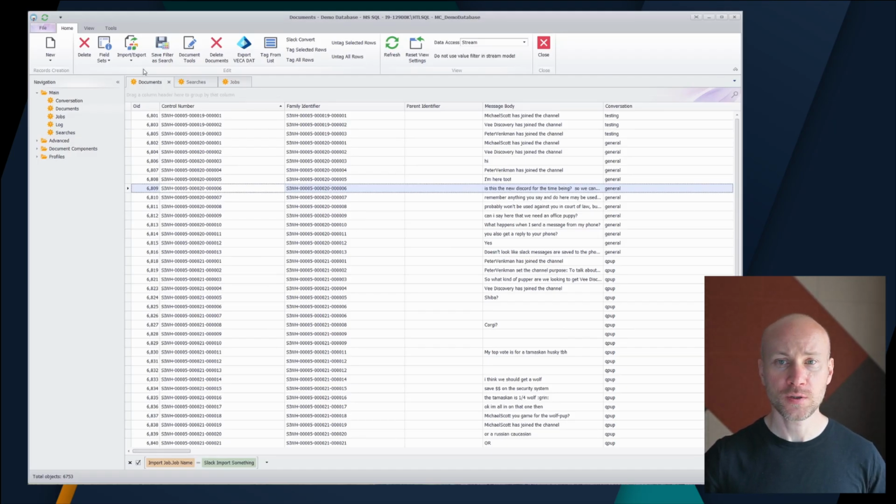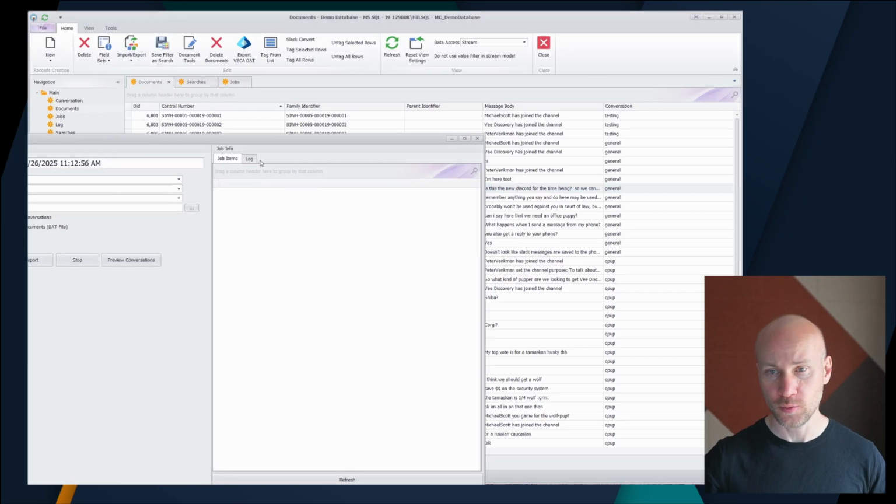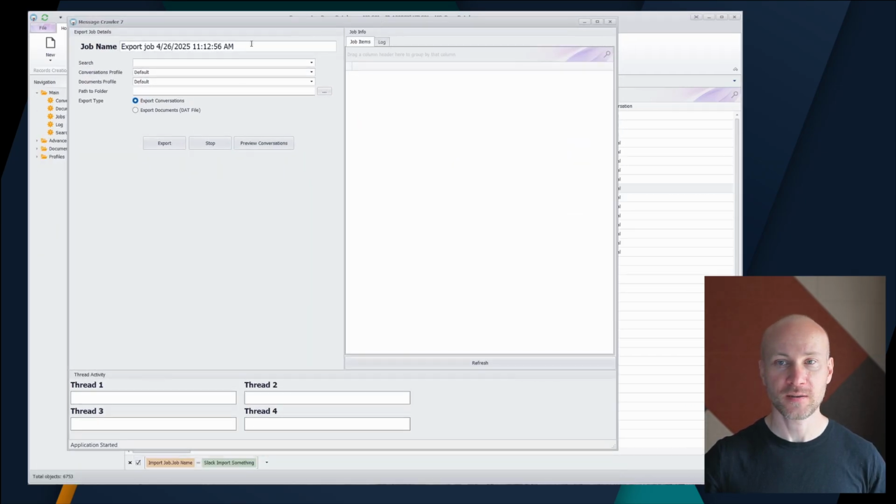Now we can do the same thing and go to Export, and it works exactly the same way. We can say, I don't know, export, and now we can pick which search. So here is the Slack job that we've been using, and we can export those documents. Then we have our conversation profile and document profile. What we're going to select here is export conversations or documents. We are going to go with conversations.